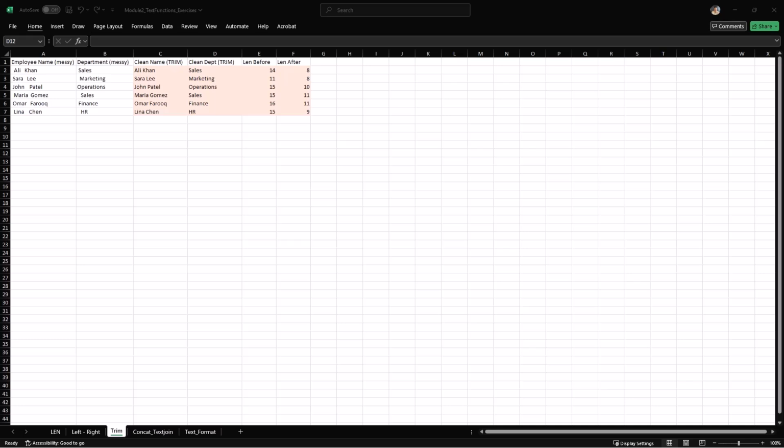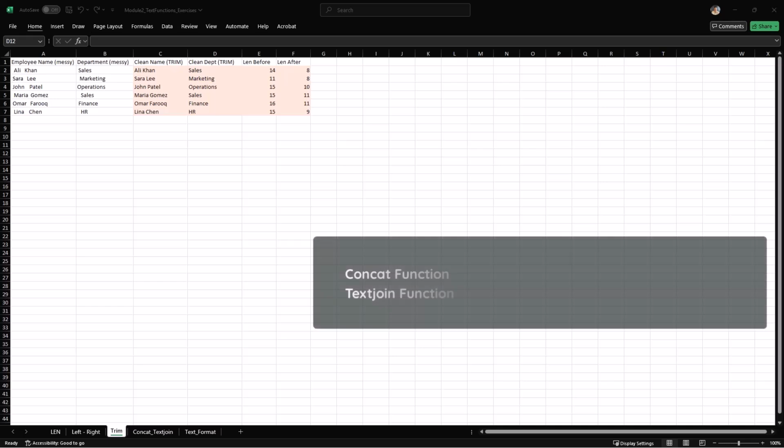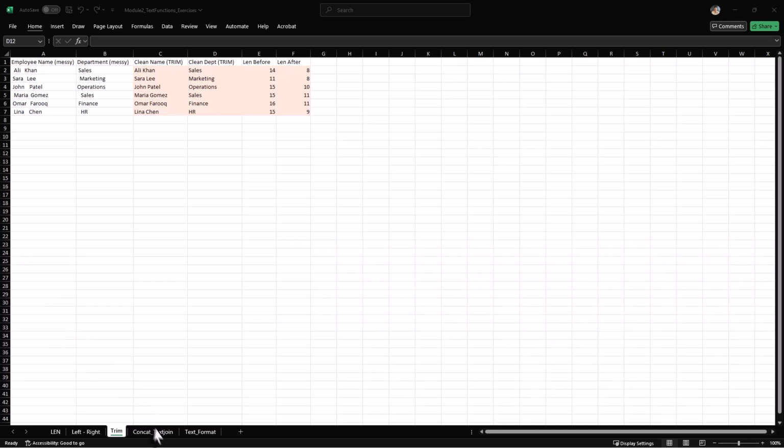We're going to look at some functions that help us combine text from different cells into one. We're going to focus on two examples, the CONCAT function and the TEXTJOIN function. Let's head over to the next sheet.